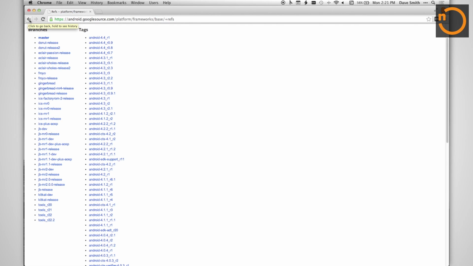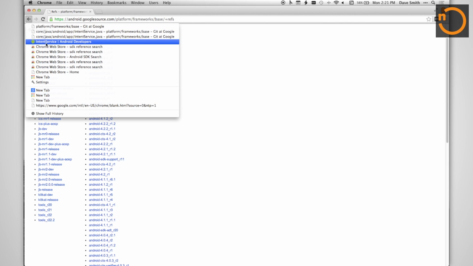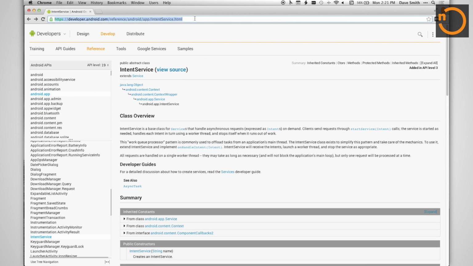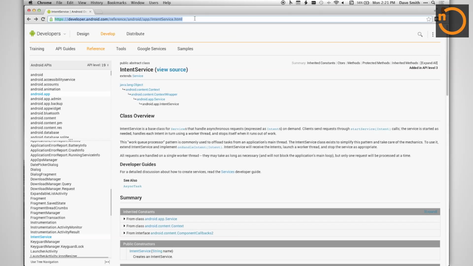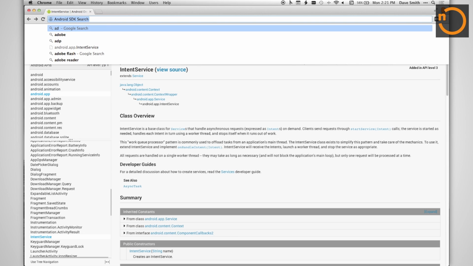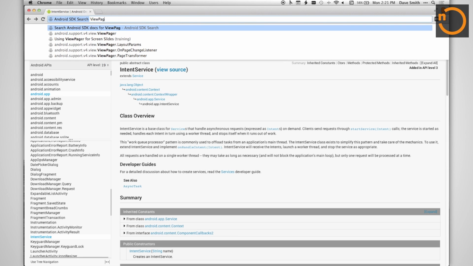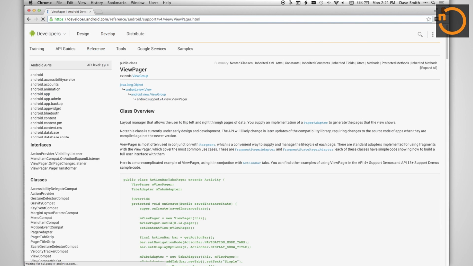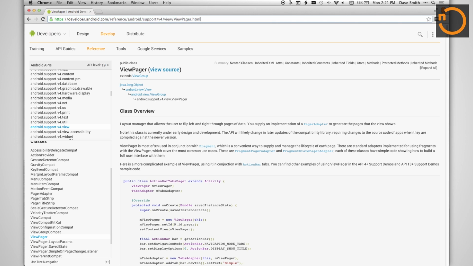Okay, so the other interesting thing to notice here is that this doesn't just work for classes in the core framework. It works for pretty much everything that is on developer.android.com. So if I come in here, I can also search for a class like ViewPager. Now, ViewPager is interesting because it's only available in the support library. It's not part of any specific release of Android. But yet again, if I come in here, I have a view source link, and if I click that link, it will take me to the source code for ViewPager.